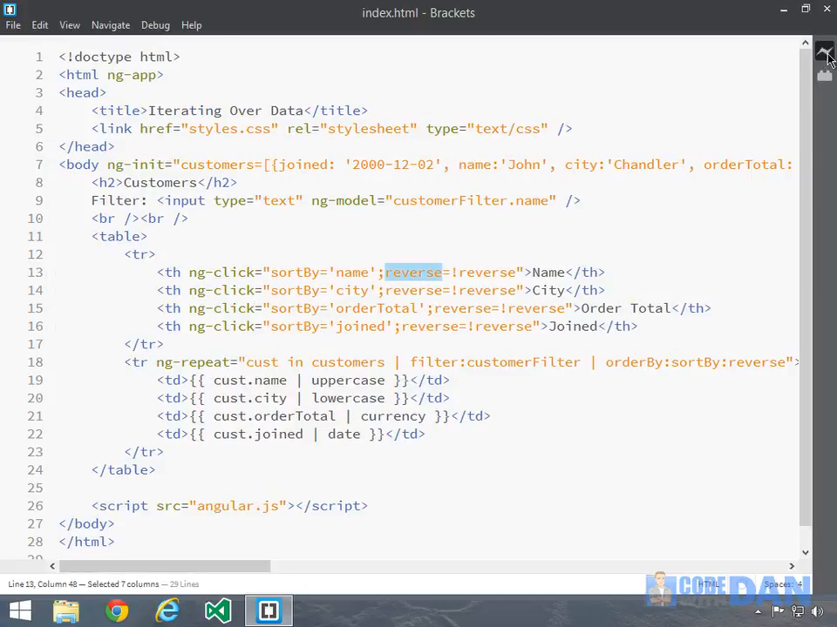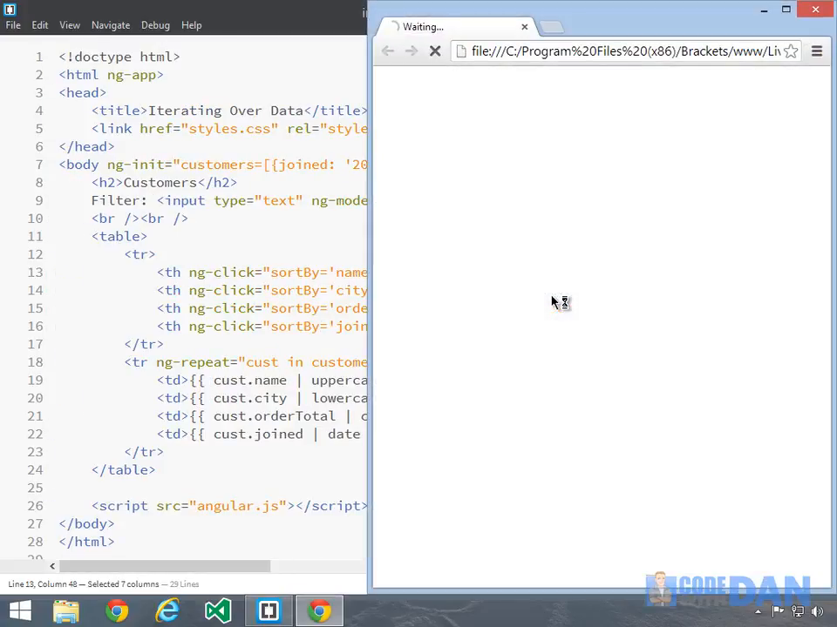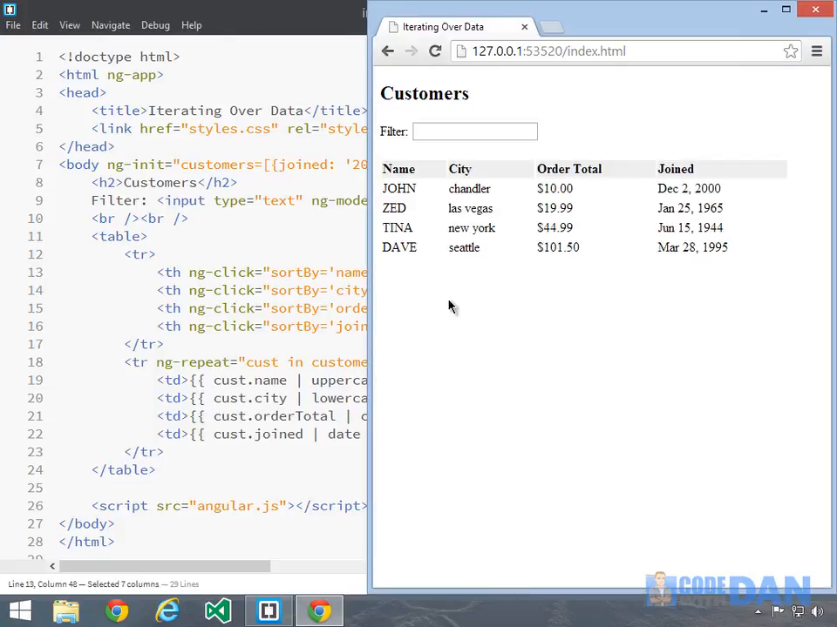All right, so let's go ahead and save this and run it. Now when we come to name, you'll notice we have J, Z, T, and D right now because we haven't clicked on anything. We could add a default if we wanted for sortBy up in our init, but for now, we're going to leave it as it is. When we click on it, it will automatically sort by these different values, and you can see how nicely that works there.